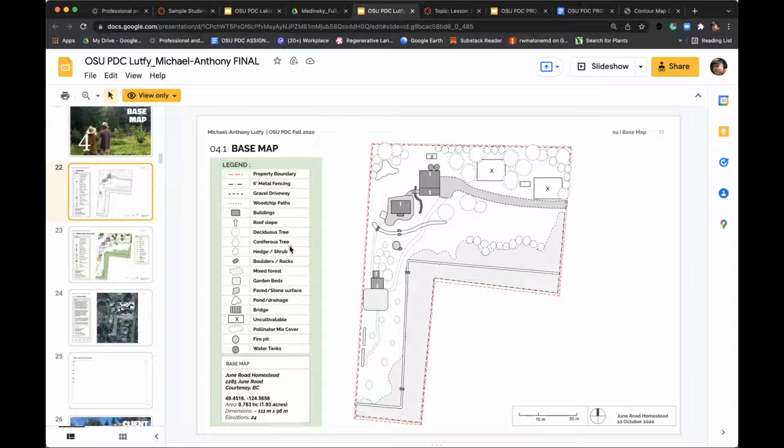The alternative is putting labels here. But I think the legend is much easier, and the template is set up for the legend, so following that is a great idea. Again, there are paved surfaces, garden beds, a pond, a number of things here. So this person got pretty specific with their landscape elements.